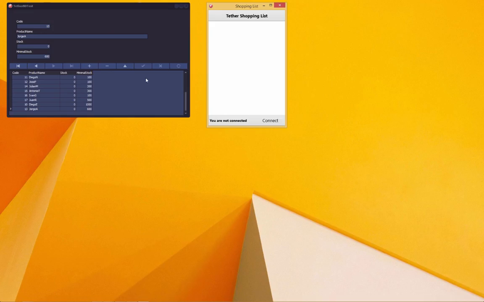So you can extend your existing VCL or FireMonkey Windows applications to other devices, like a mobile client, without having to port your entire Windows applications. You can pick the features that make sense for, let's say, a mobile client, and easily interact with your existing Windows VCL or FireMonkey applications. Now, the Windows application is a database application. So each time an item stock is under its minimum stock value, a shopping list is generated and is sent to all of the connected app tethering clients.